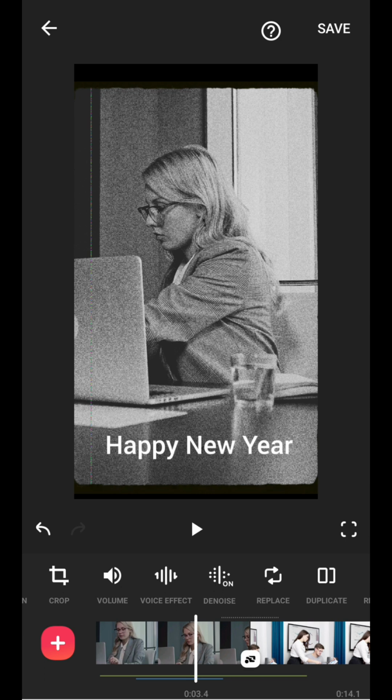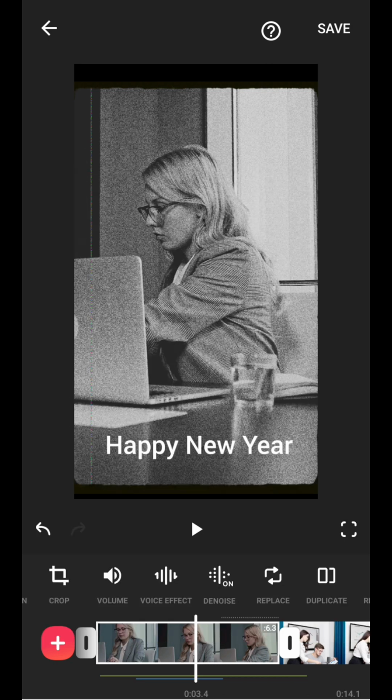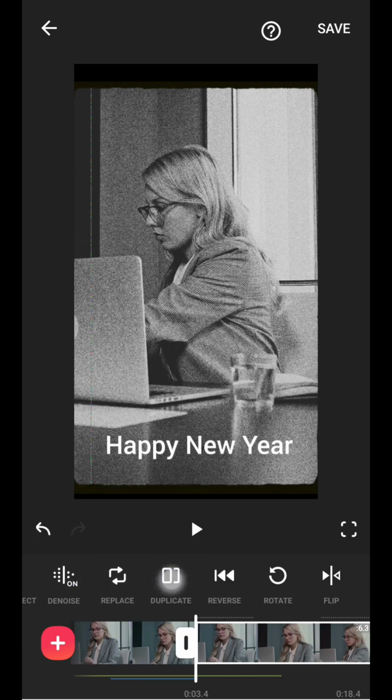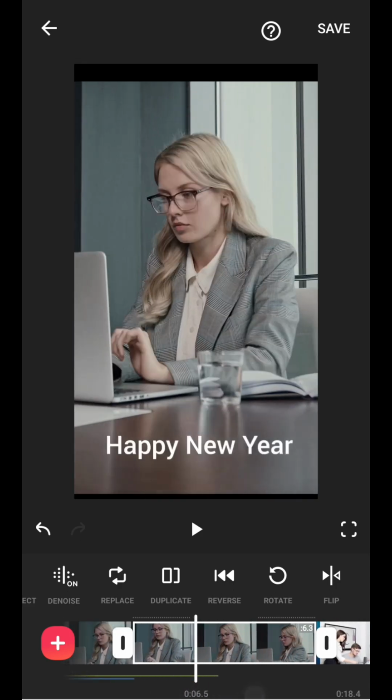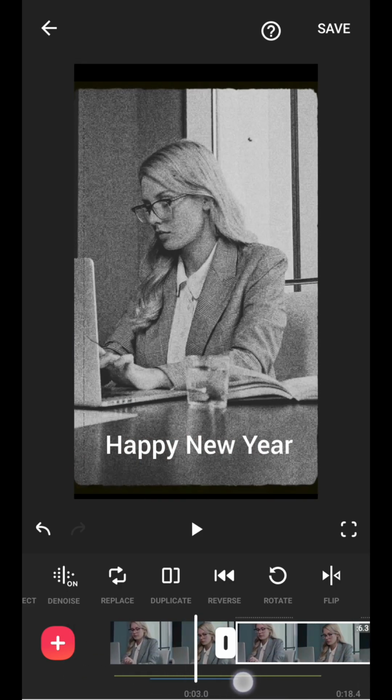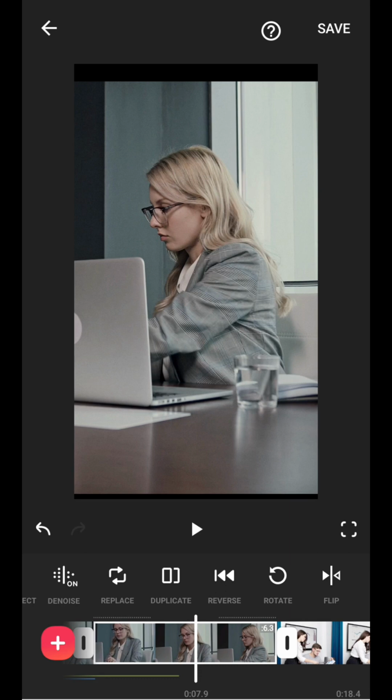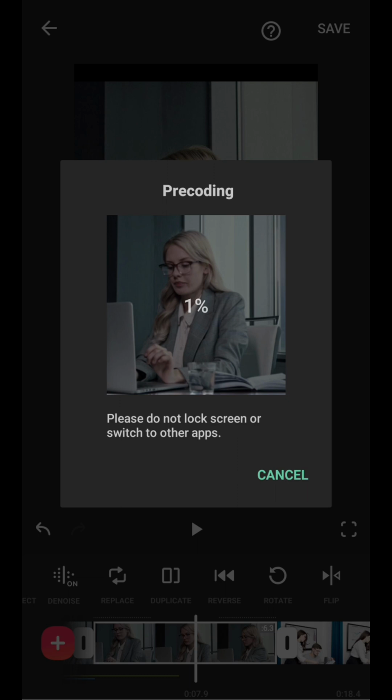Okay, then the replace feature, you can choose to replace your video with any other video. Okay, then the duplicate, you can duplicate your video. Let me duplicate this video. All you need to do is highlight it, then click on duplicate, and there you go with your video duplicated. Okay, then reverse, you can choose to play your video on reverse. So we are pre-coding, so we can reverse this video. So this clip that I've highlighted is going to play on reverse. Okay, so that's exactly how it's going to work here. Let's see how that goes. It's processing.